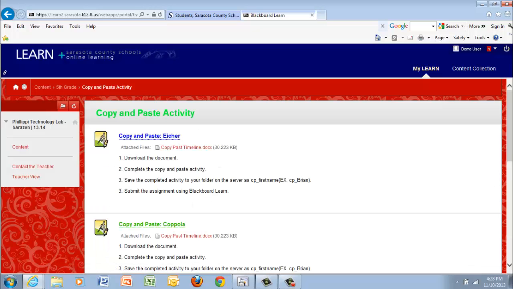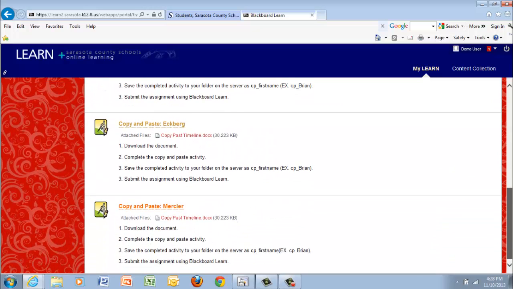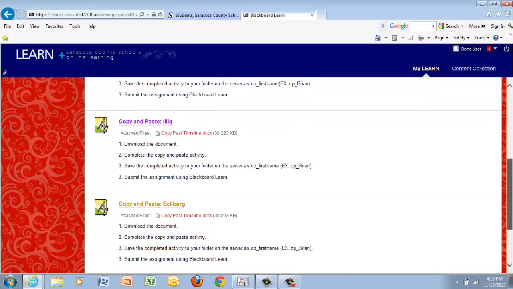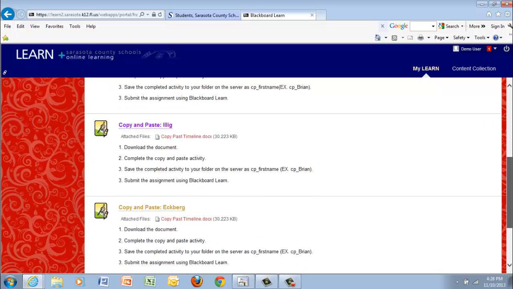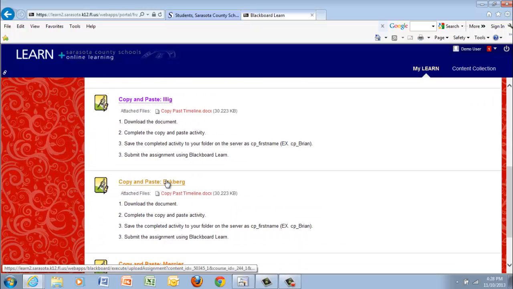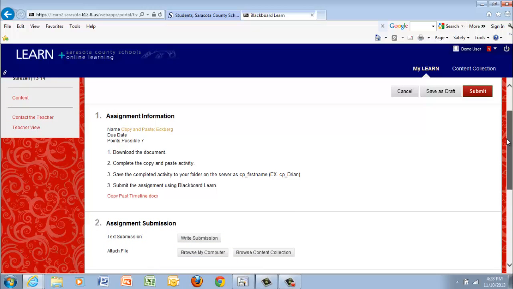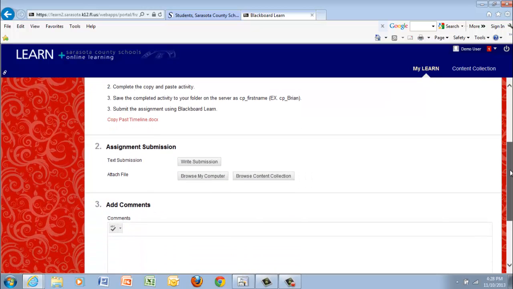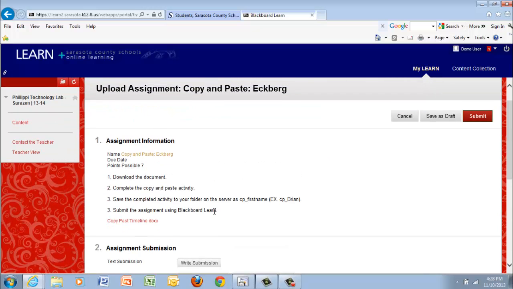Each homeroom has a work area of its own. Please make sure you are in the correct work area. I'm going to pretend to be in Mr. Ekberg's group today, so I'm going to click on Copy-Paste Ekberg. Once again, Blackboard Learn assignments are in 4 sections: assignment information, an assignment submission area at number 2, comments, and a submit button.